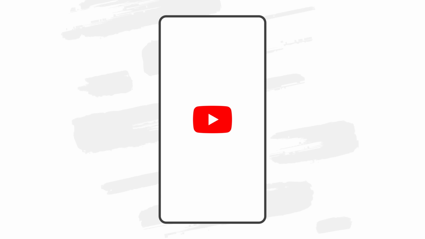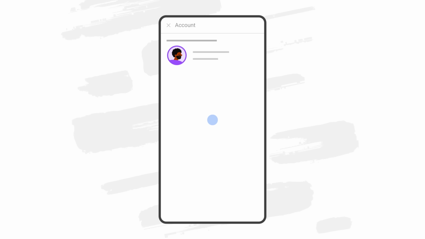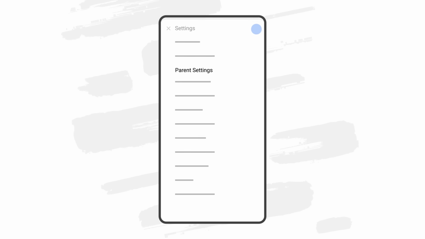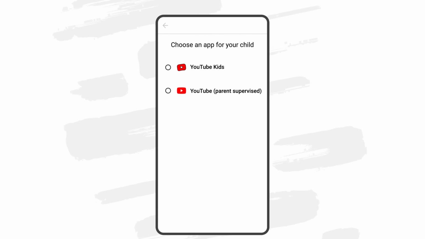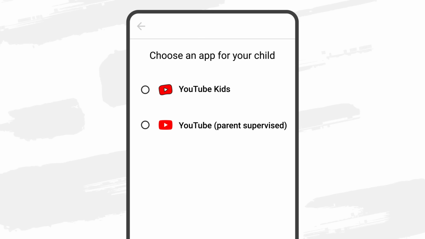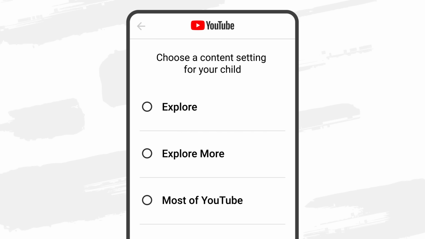You can do this through the YouTube app on your device. Sign into YouTube with your Google account and make sure it's the account you used when creating your child's account. Click your channel icon, tap Settings, then Parent Settings, and select your child. In this flow, you'll be asked to pick an app for your child, YouTube Kids or YouTube Parent Supervised. Select YouTube Parent Supervised. You'll also be asked to select your child's content settings.